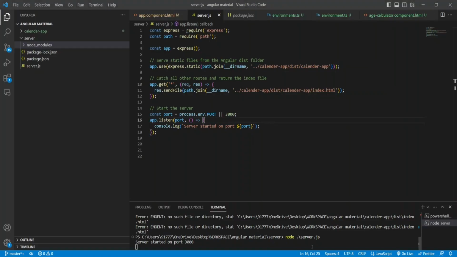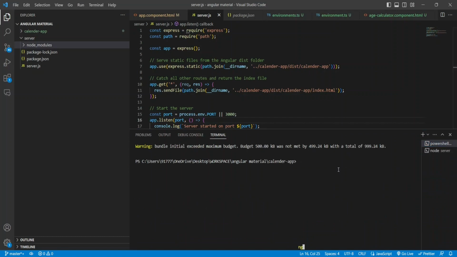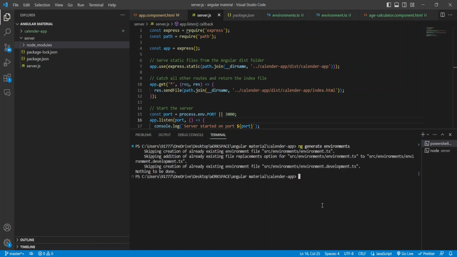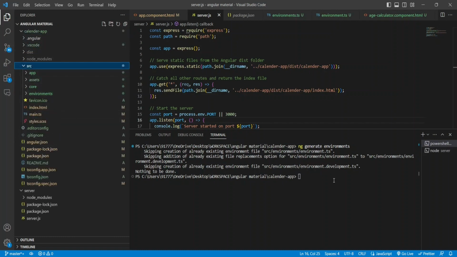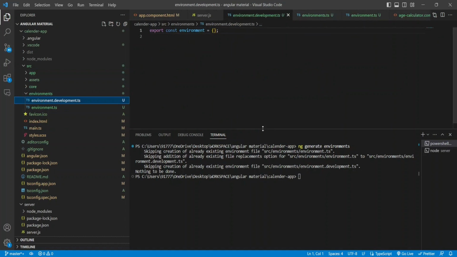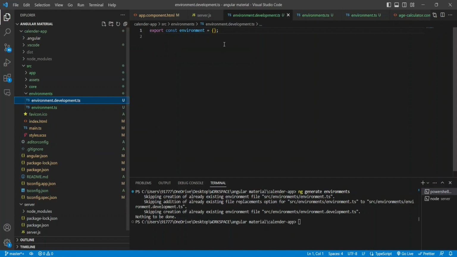For that, Angular has a feature which is environments, and for creating an environment, there is a command which is ng generate environments. In my case I already had the environment created under src, that's why it skipped it. But basically what it does is create an environments directory under that. It will create two files. You can see that environment.ts is one, then environment.development.ts is another. So you can maintain as many files as you want.